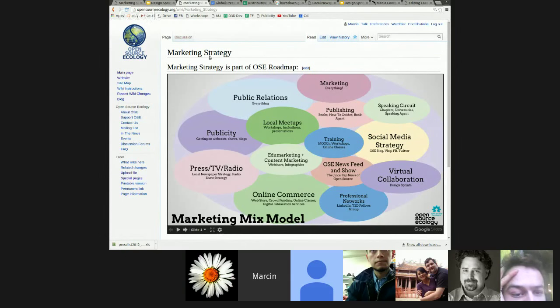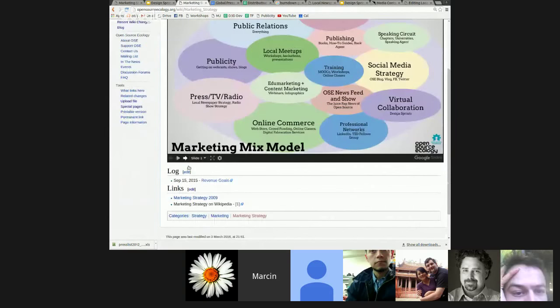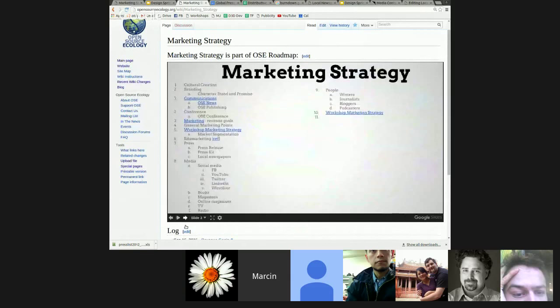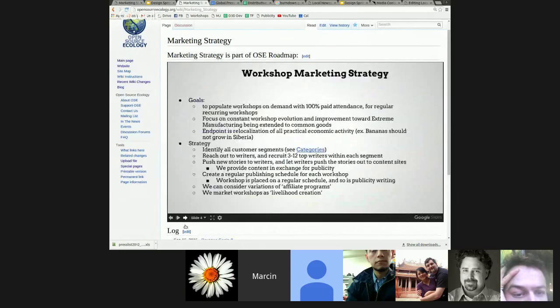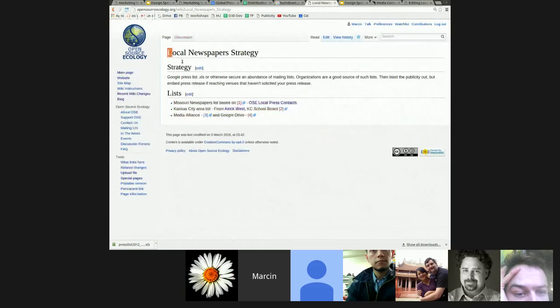And an integrated strategy, okay, marketing strategy, that's a big document to develop. But once you have this integrated strategy, that's just some bubbles here. But what are the specific protocols for each? Well, we're not there yet. That's all we have on the local newspaper strategy. So help us do that.